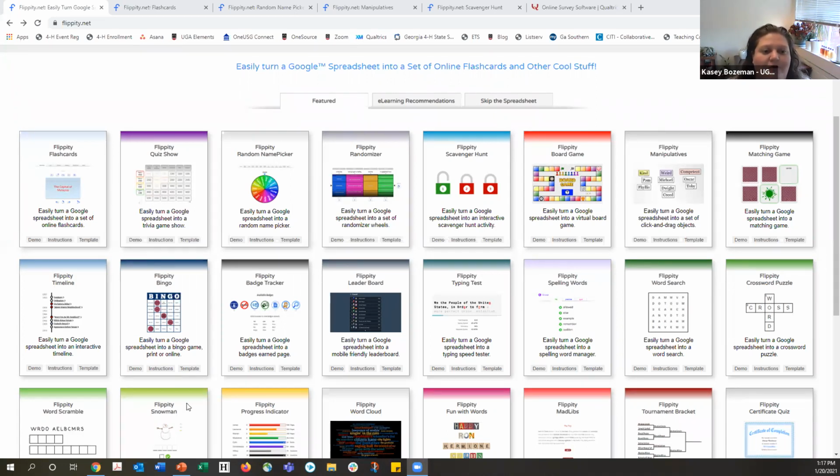can be very, very helpful. So with that being said, essentially we're going to walk through what's here on this page. I'm going to show you some examples, and then we'll talk about how you're able to build your own Flippity and customize it based on what your needs are. So with any of these Flippity activities, you can see the name listed there on the top. And then there's a demo, there's instructions, and a template.